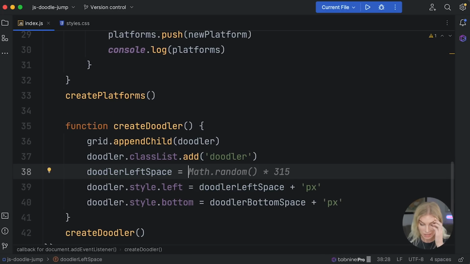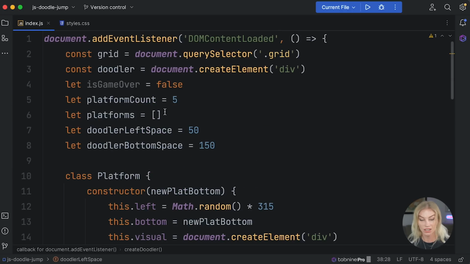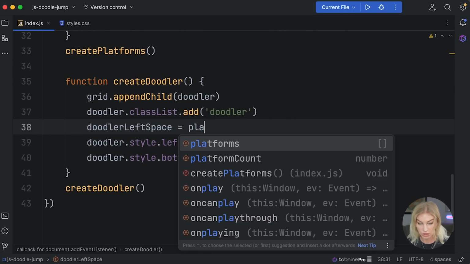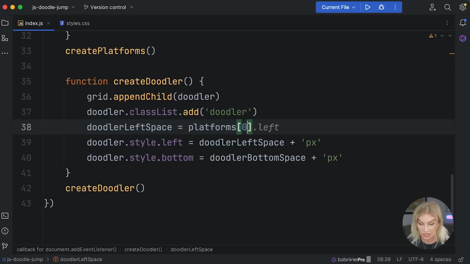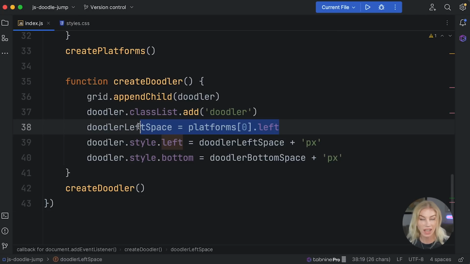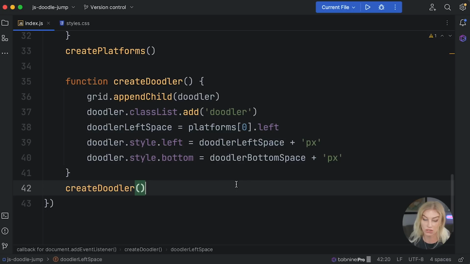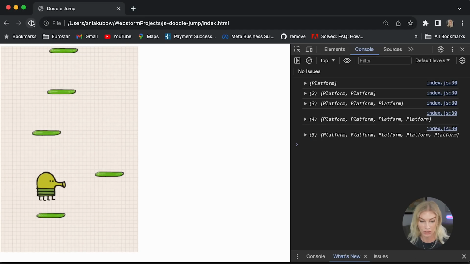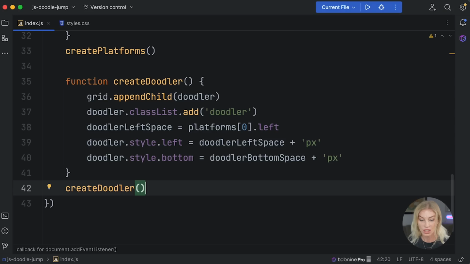The platform left space. And this is good because we're saving that left space globally each time. We're going to go into platforms. I'm going to get the first item and get its left value. Okay, and now this becomes whatever the platform left value is. We've overridden it from 50 and then we assign it to doodler style left. And we're keeping track of this value globally as well, which is good. Great. So now the doodler should show up above that platform each time. Wonderful. Let's work on actually moving all the platforms next.